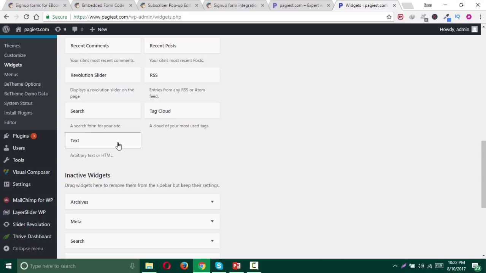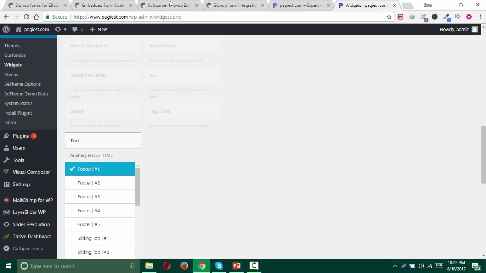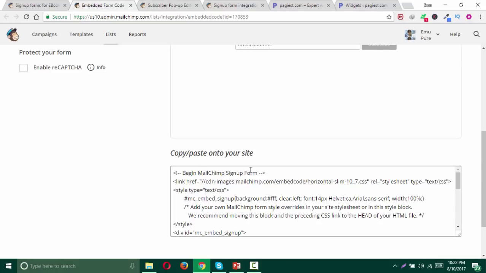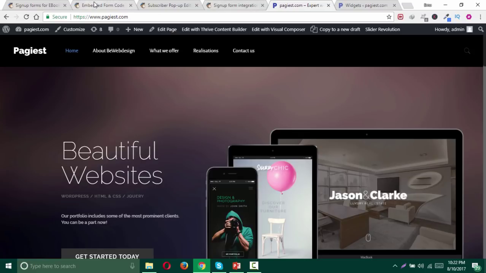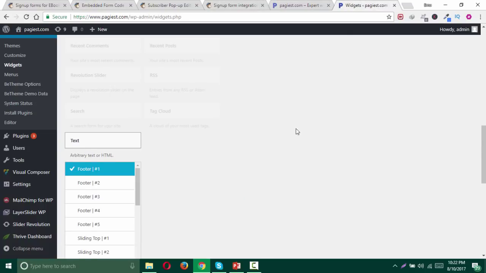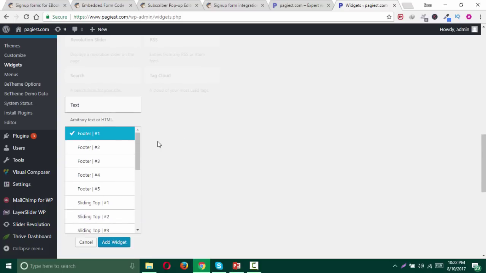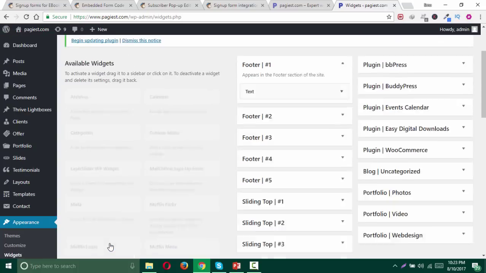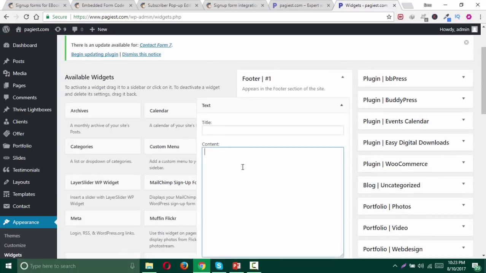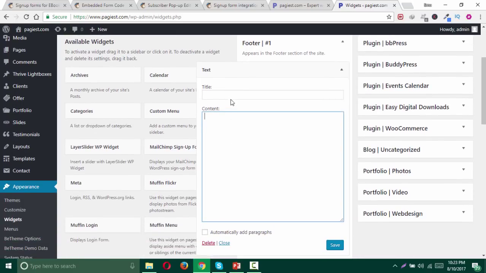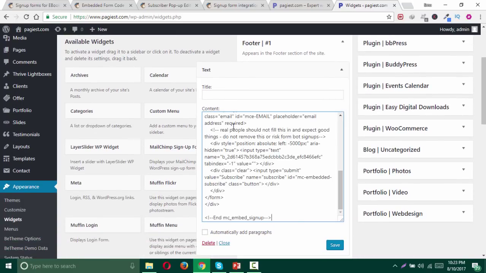For instance, I'm going to insert my embed code over here. I just copied it and found the widget area, and I just click on text, and then I select the widget area, which is footer number 1, add widget, and here I have the option to add the content and title. Simply I paste the code here and save it.